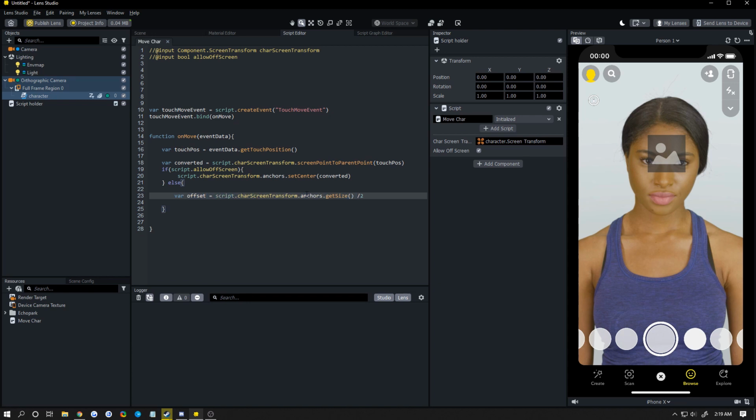Offset equals the anchors dot get size, which gives us the size of the image, divided by 2. Now you do have to make sure your anchors are lined up to the image like I showed you earlier. If they are, then it should match up perfectly like this.